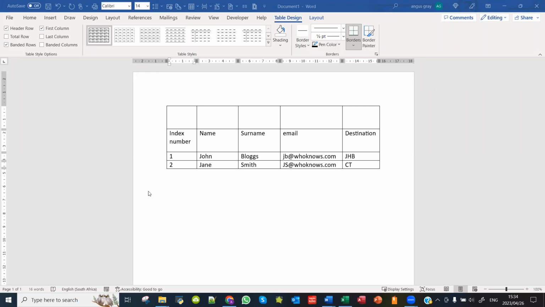Right, welcome to lesson 2. In this lesson I want to look at the merging of cells in the table, shading in cells, putting the cell border, and looking at grid lines, so a little bit of formatting.